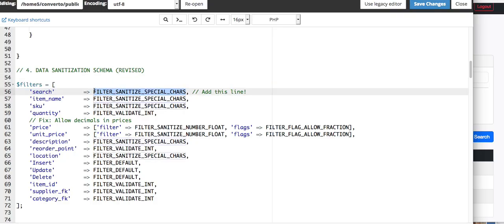These are the filters. If it's a character, yes, special characters. If this has got special characters, even this one. Quantity is just like a 10, 100, 1,000, right? It's an integer. It fixed allow that decimal in prices. So you know you got prices and unit prices.